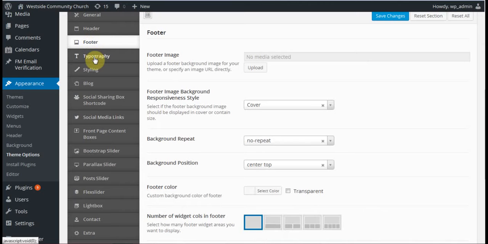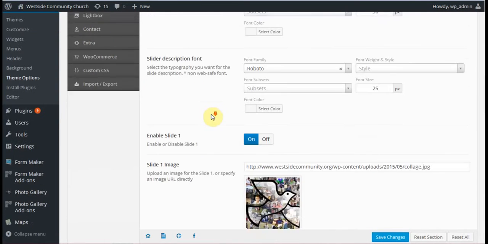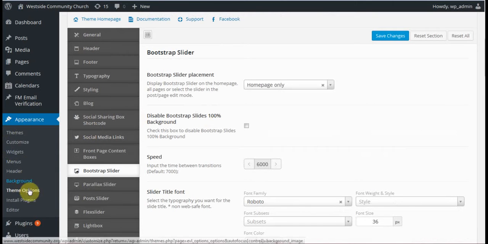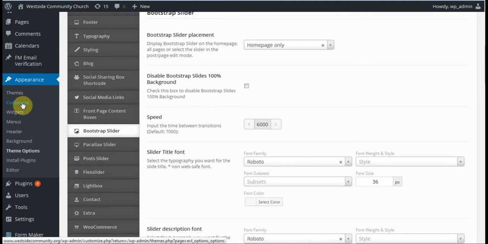Header, footer. Like I said, I highly recommend you don't mess with this stuff. This is exactly theme options. So when you go to customize and it takes you where you can mess with the bootstrap slider and all that, if you go to appearance and theme options, this takes you to the same thing. It just won't have the website on the right hand side. So if you go to customize, it'll let you customize all this stuff, and then the website will appear on the right hand side and you can see your changes as you're making them.